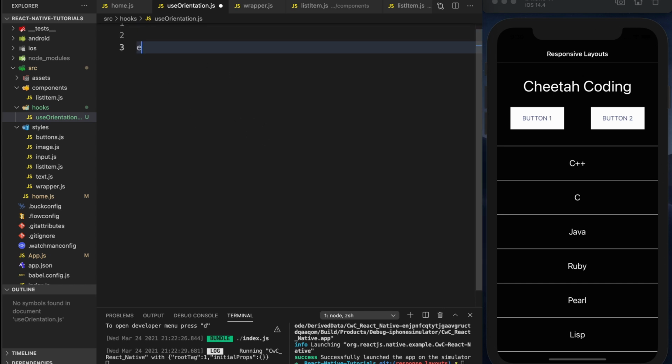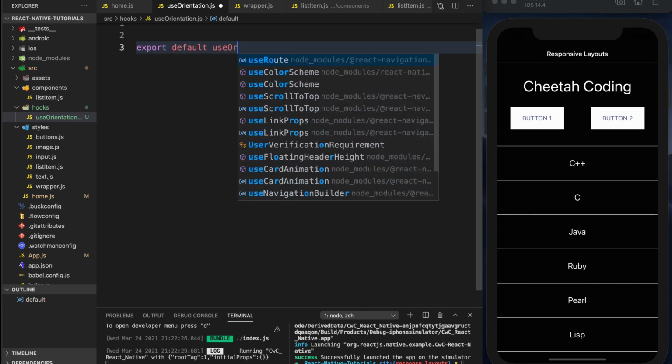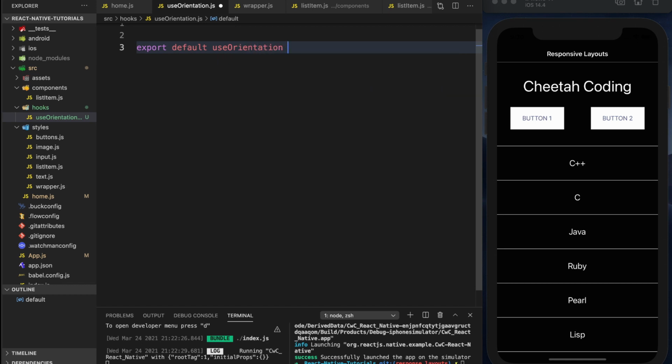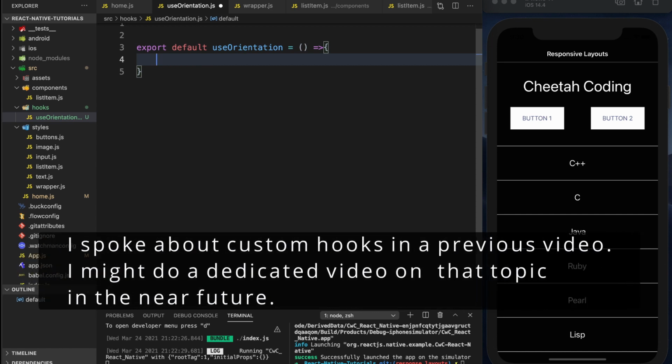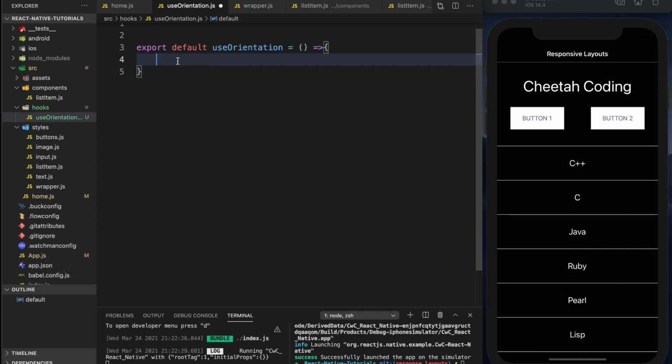Okay, and then I'm going to say export default useOrientation, and then we're going to return. First, I'm going to create a useState hook, and this useState hook will listen for our dimension change. So as we switch from landscape to portrait and back and forth, then this useState hook will get updated. Okay, so let's create it.